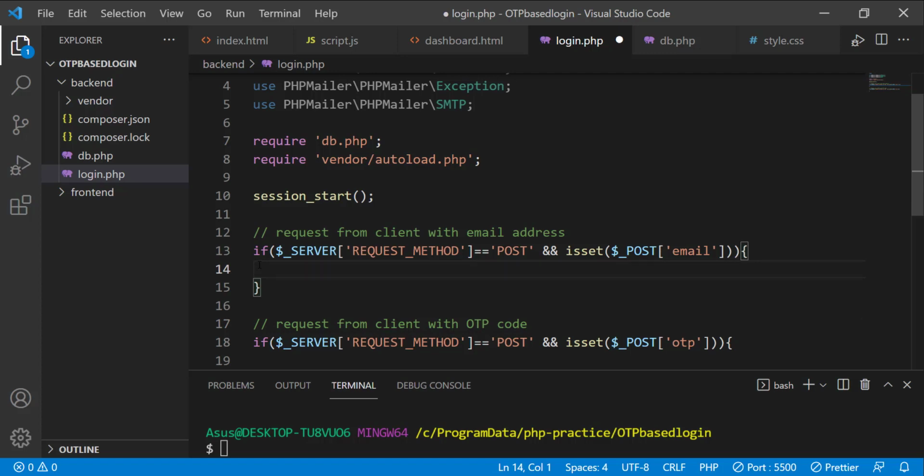What we need to do over here is connect with the database and check if a matching email address is found in our database. If that is the case, then generate a random OTP, store that OTP in the database, send that OTP as an email to the user's mailbox, and send a success reply back to the fetch. And if the matching email address is not found in the database, then send a reply back to the fetch with status set to failure.